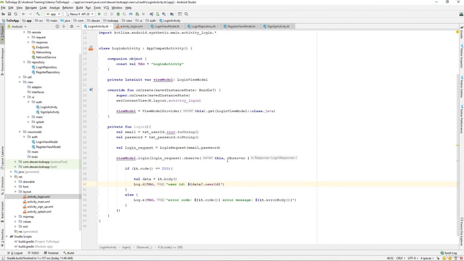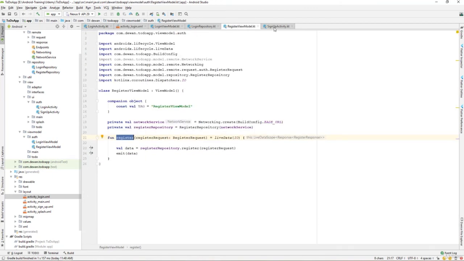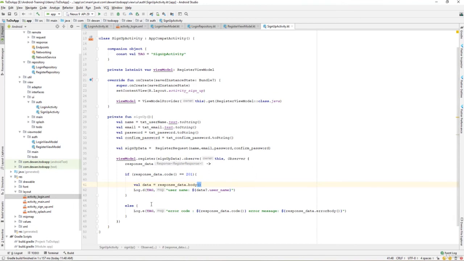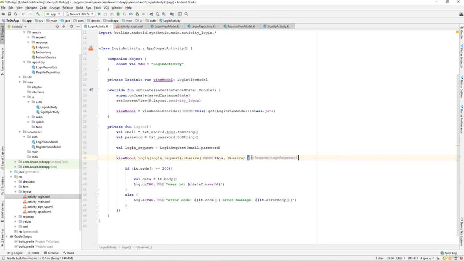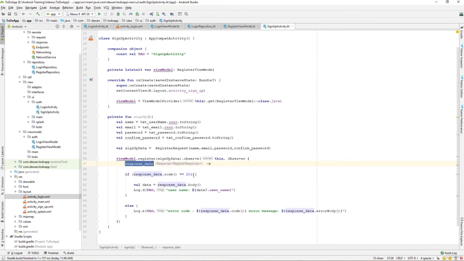And if you notice, we have a little bit of a difference over here in the view model on the login and on the register sign up activity. Over here we are using a response data as a variable instead of it. So if you go to the login activity, we are directly using it, we are not creating any variable. Here in the sign up activity, we have created one variable of response data, and we are making use of it. So whenever we call this lambda function over here, observer lambda function, it has access to it, but instead of it, we have set it to response data. So that's the difference over here.